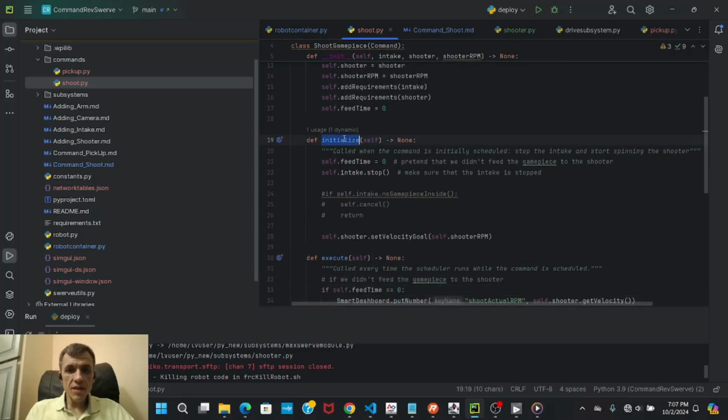When the command starts, which is the initialize function, what we do is we say, hey, we have never fed a game piece into the shooter by setting feed time equals 0. We stop the intake. We call the intake.stop function. And we give the shooter a velocity goal of, for example, 1500 RPM, or whatever was specified at the time the command was created. And the shooter will start accelerating in order to meet the velocity goal that we have given it.